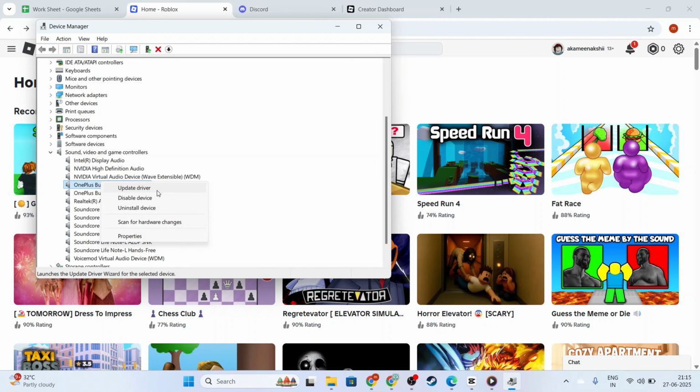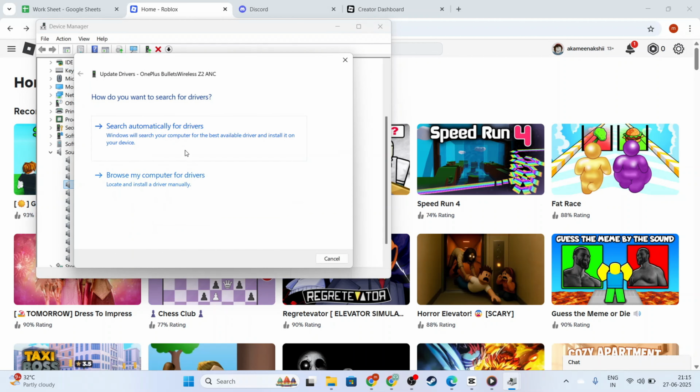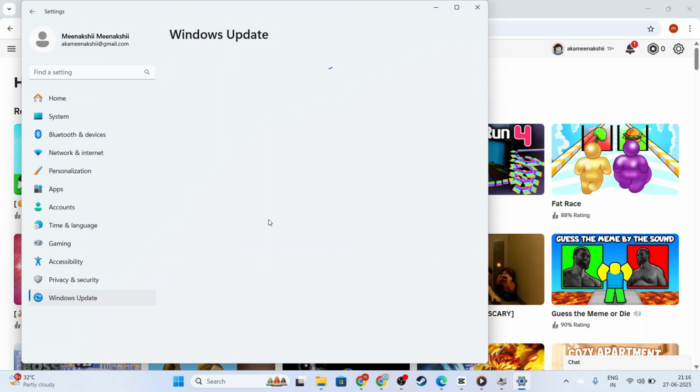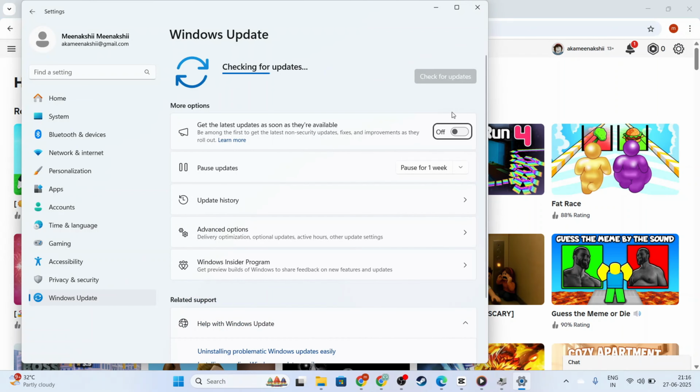An option will pop up asking if you want to search automatically or browse your computer for drivers. Choose to search automatically for updated driver software. Your system will now search for any new drivers and install them if necessary.